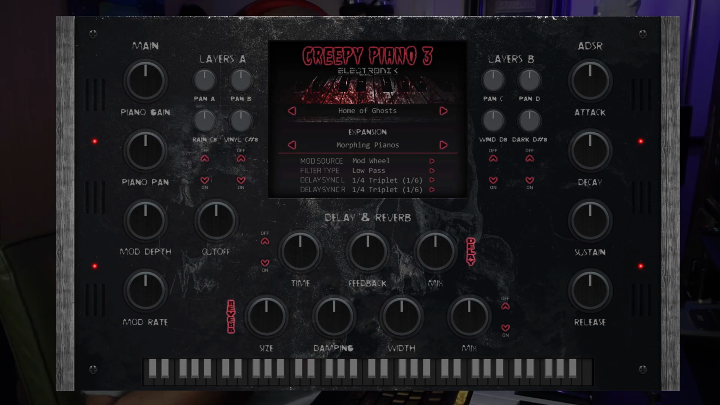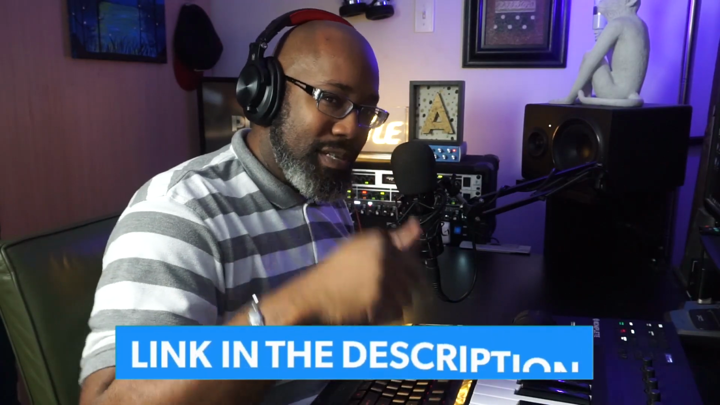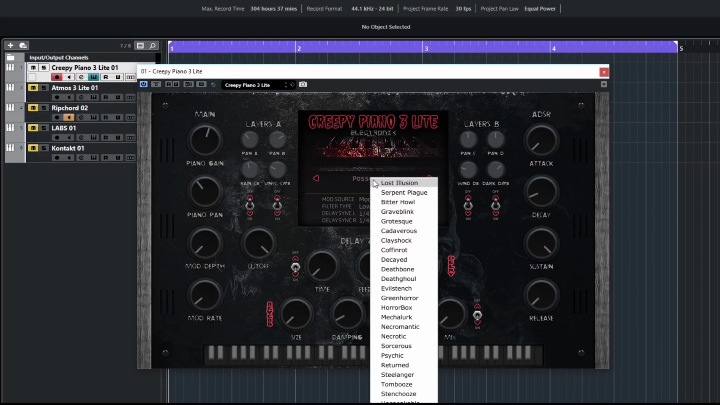All right, so the first one up is called Creepy Piano 3. This is the Lite version of it. The description below will have all of the links to these VSTs. It does have a couple of presets in it, as you see. The basic GUI is kind of creepy. I kind of like it in a sense because it has that grunge look to it, so it's kind of dope.